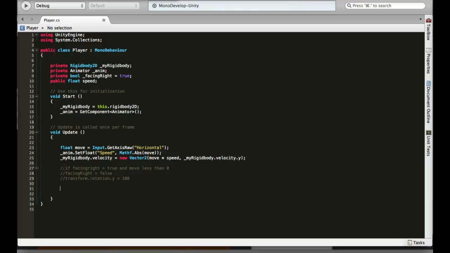Now you'd have to do the same thing. You would say if facing right equals false and move is greater than 0, that means you're facing left but you're moving to the right, then we need to flip them back. Facing right equals true, and then you need to call your transform.rotation.y and set that to 0.